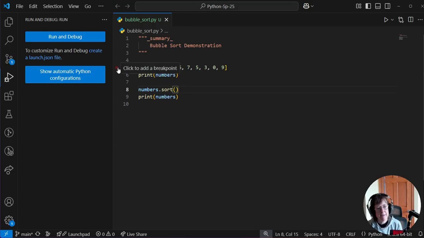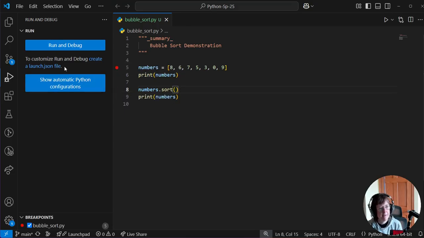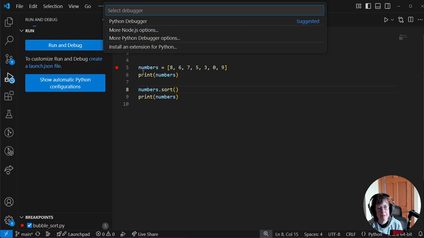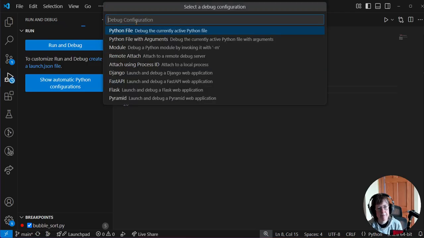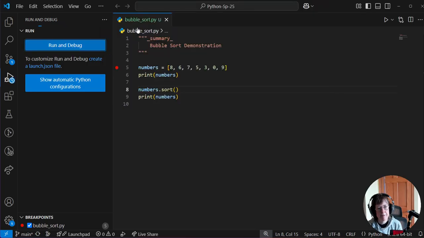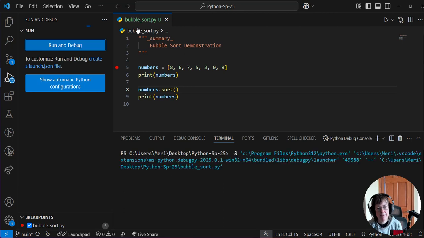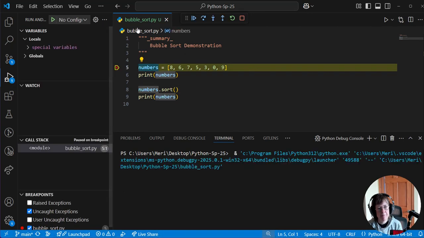And I'm going to set a breakpoint here, and I'm going to run and debug. And that gives me some options. So it shows me which line I'm on. It shows me my special built-in variables. We're not worried about those. We don't have any globals. So I'm creating this variable here, but we really haven't done anything with it yet.